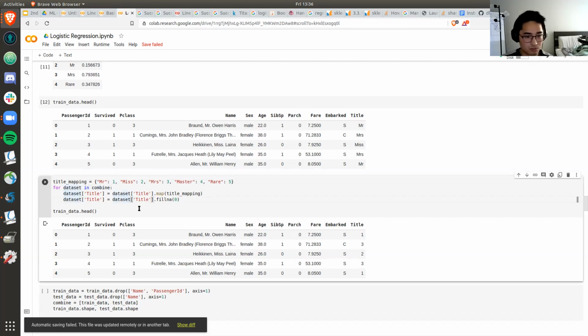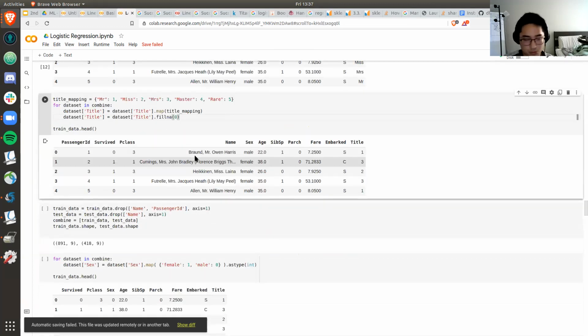We make sure that we iterate through the data sets in our combine variable, and for all the data sets that have the value named title, we map all the string values, like Mr. and Miss, into the ordinal values. And then in this case, we fill in any null values with 0 if there are any. So yeah, that's pretty much what happens.